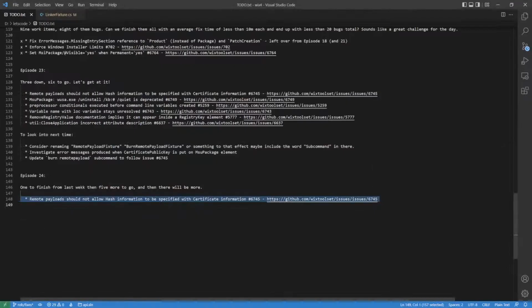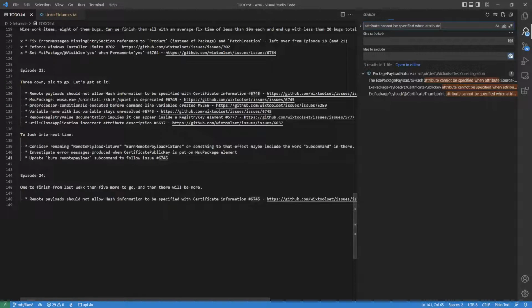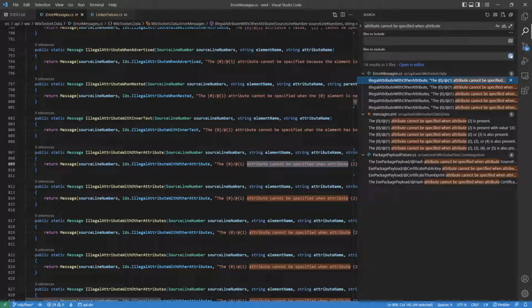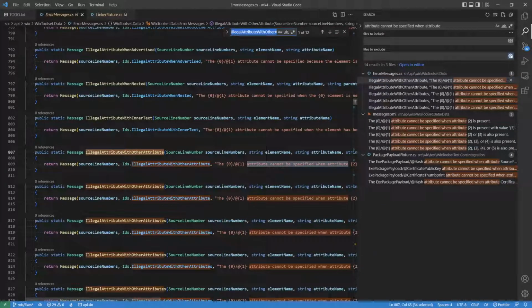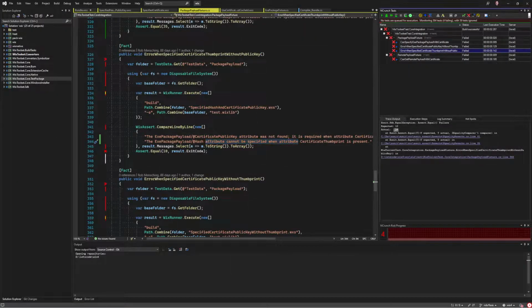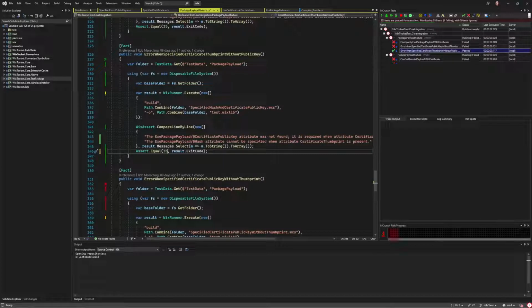I'm going to jump over to Visual Studio Code and have it find me that error real quick. Yep. Illegal attribute with other attribute. Yep. This is in the standard error messages. There are lots of different ways of saying the same thing with different number of attributes. And the number for it is 35. And I hope that's what this number was here. Yep, 35. Great. So the test changes. Last error message is number 35. And we're off to the races with that one being done. I hope. Yeah, there's no more lines in here. Woohoo. That's awesome. That makes me happy.